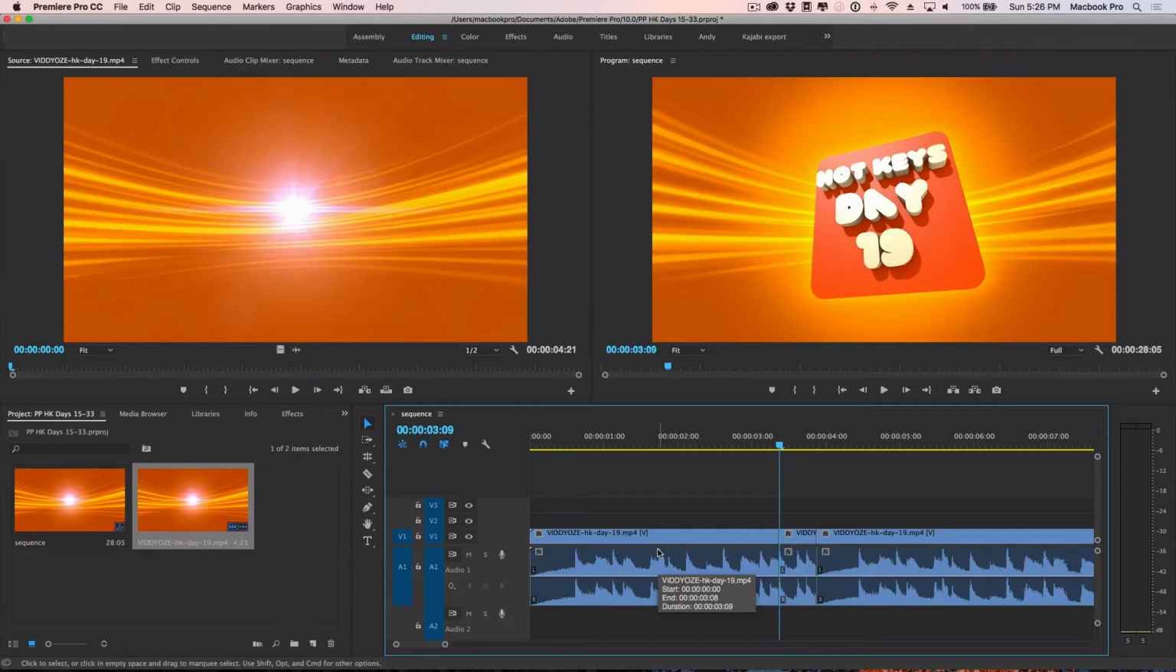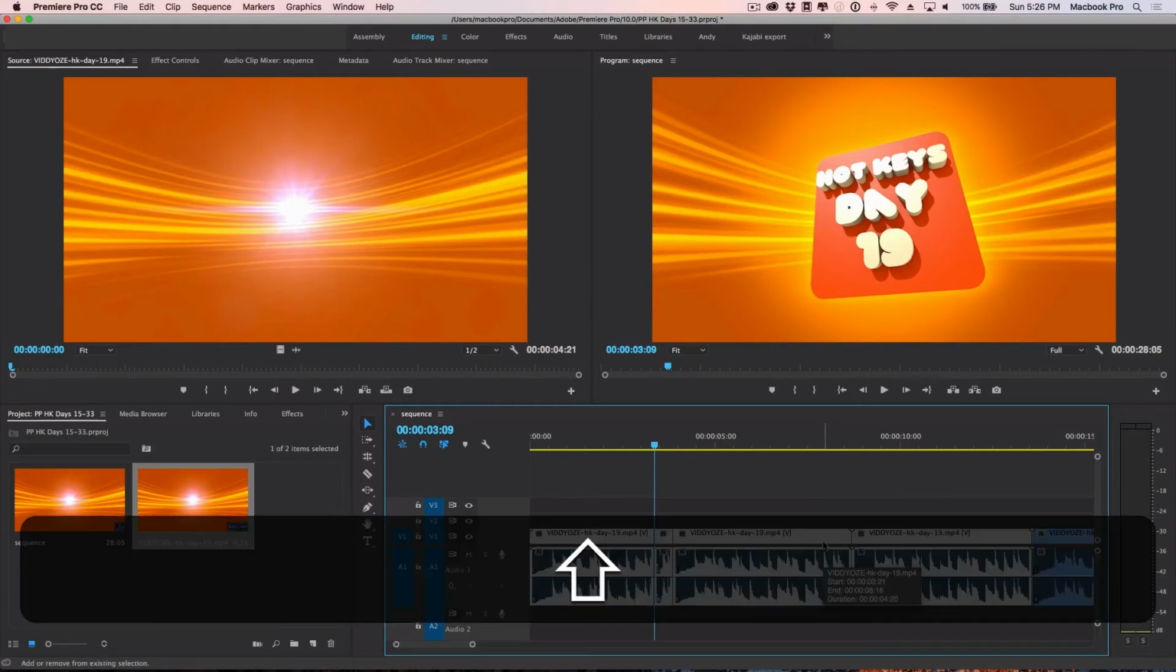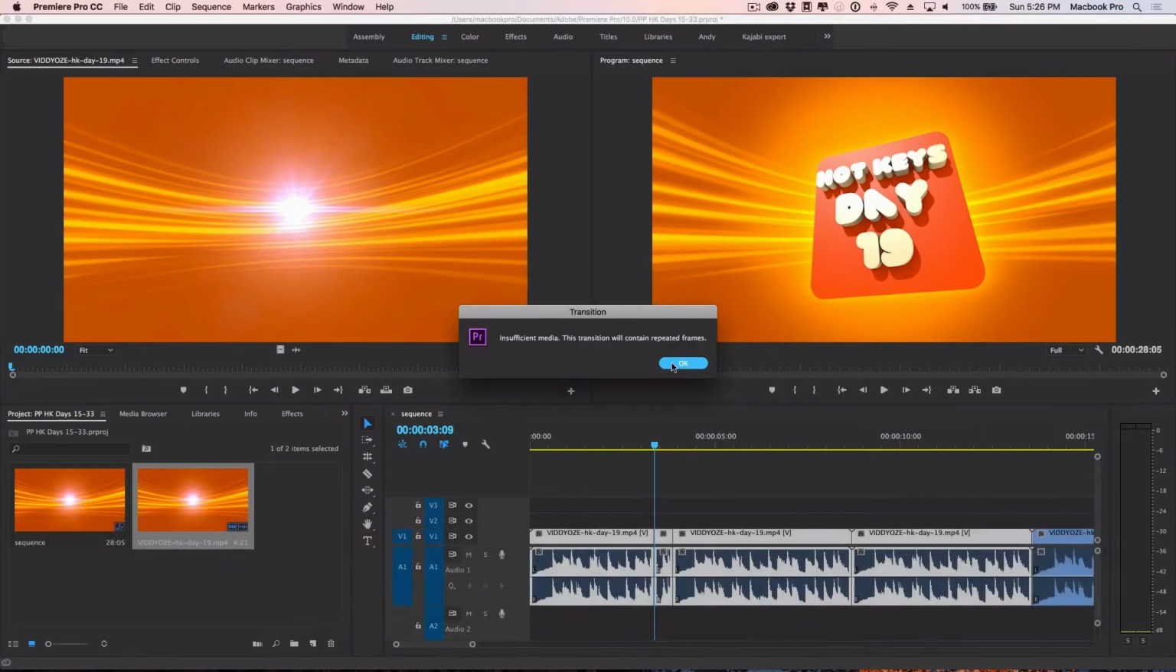If I have several clips that I want to apply the transition to, then I can select them and I can use the keyboard shortcut Shift D, and that will now allow me to apply transitions to all the selected clips. You'll see here it's actually saying insufficient media.